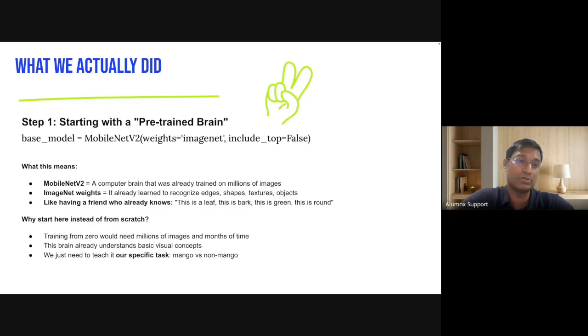Still, start reading the theory also, guys. Don't assume that what I'm saying is directly going to get in. You have to read the theory. What are layers? What are weights? What are parameters? How do you train a model? All that. Okay.